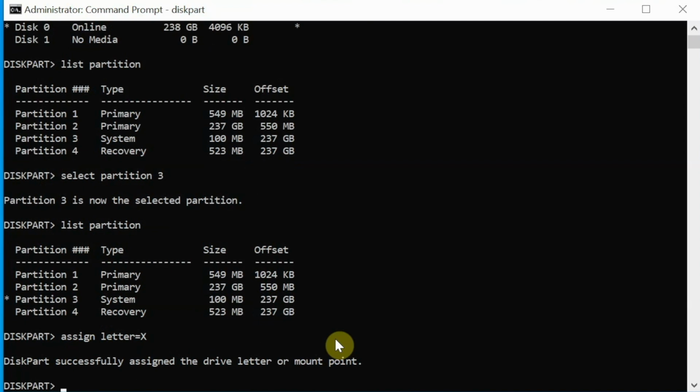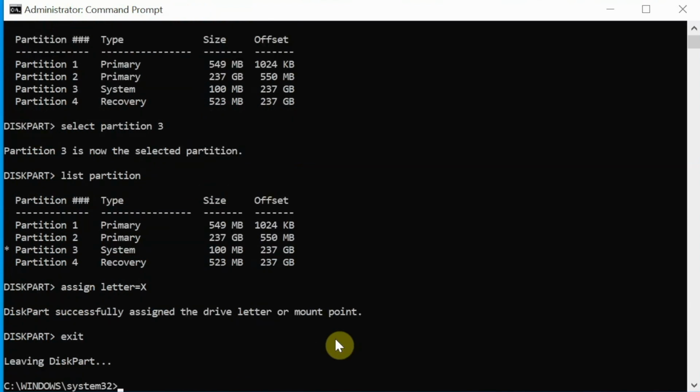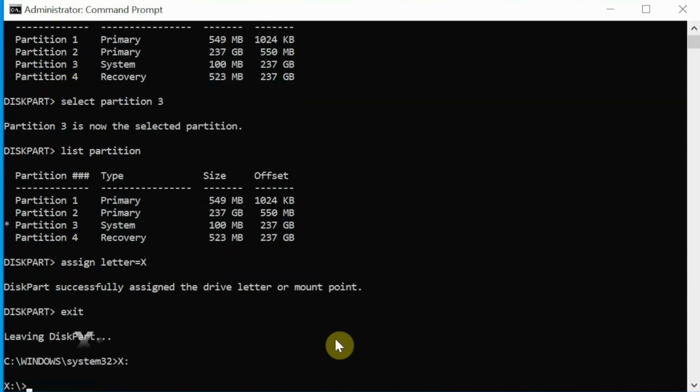At this point we need to exit DiskPart. The command for that is exit. All you need to type in is exit and then press the enter key. So now we have exited DiskPart, and now we need to go to that specific letter, as easy as typing in X:, press the enter key, and as you can see we are now in X.